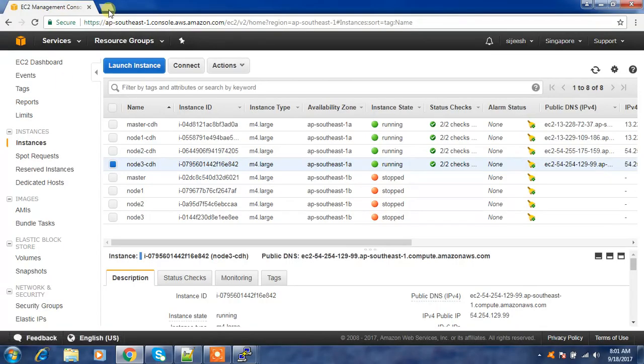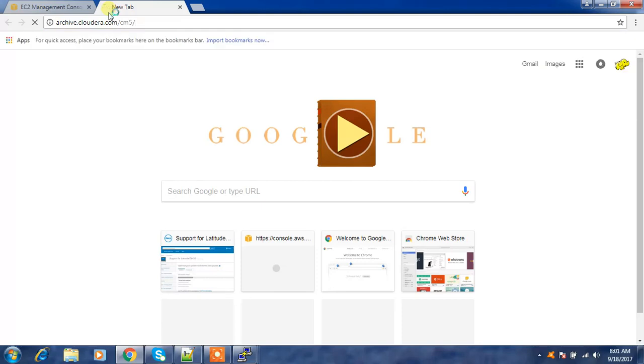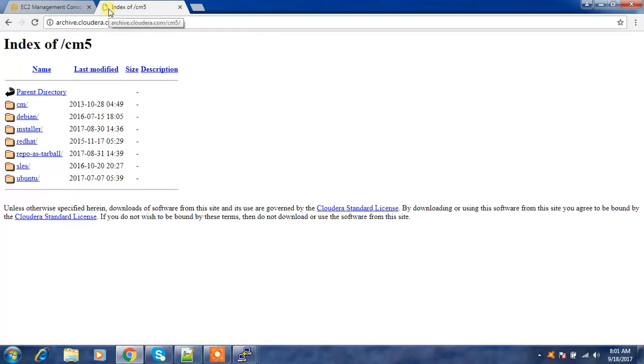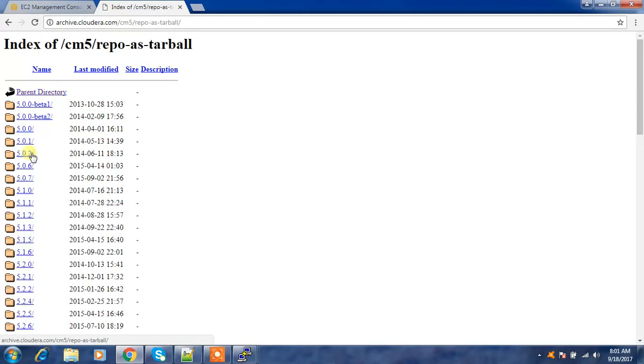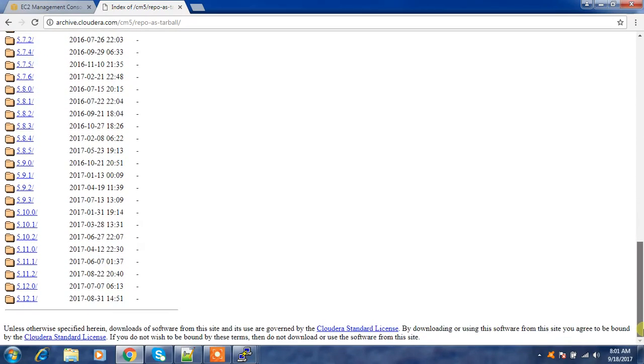Okay, so we'll go to the site archive.cloudera.com, then /cm5. Here you can see a lot of directories. So go to the repo as tarball, then get the latest version or whatever version you need. I'm selecting 5.12.0.